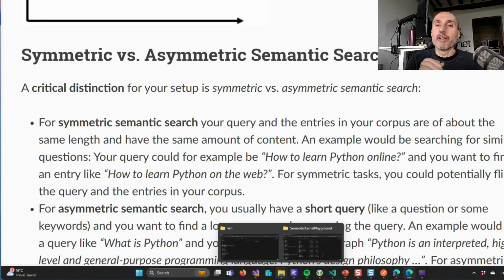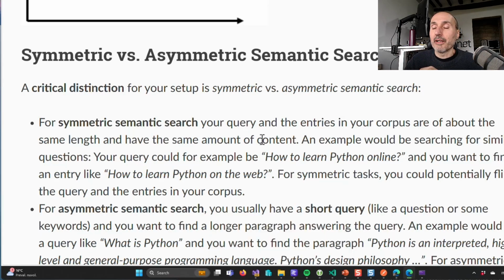If you use models from OpenAI or other publishers, probably those models are really complex, really good, and so you don't need to worry a lot about symmetric versus asymmetric search. But if you use BERT, and SBERT is one of the most used local models to generate embeddings, you need to understand this problem.